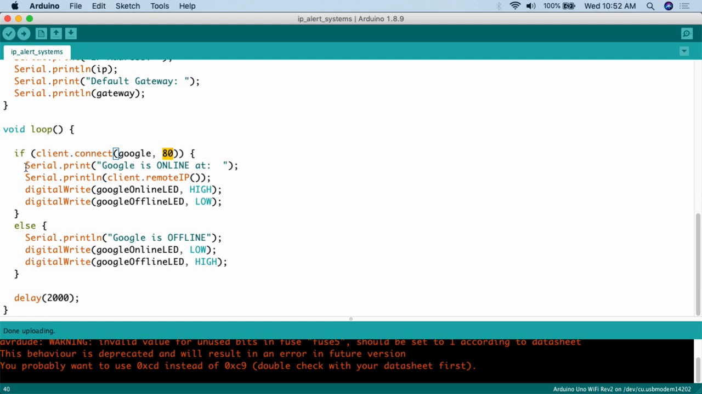If it does connect, then we're gonna do serial.print, Google is online, so this is static text, and then we're gonna do serial.println client.remoteIP. So this is kind of cool. This is going to print out the IP address of Google that you're getting back. Again, this can be useful for troubleshooting. DNS gets mucked up, especially with larger enterprises where you can administer your own DNS. Sometimes somebody fat fingers the DNS. It's not that Google is down, it's the IP address, so you can run into problems. Anyway, this gives what the remote IP address is.